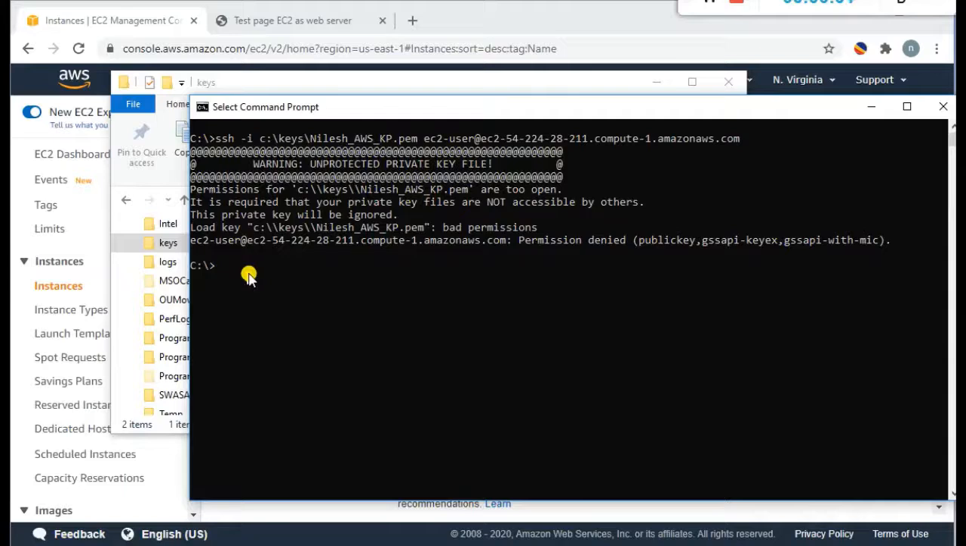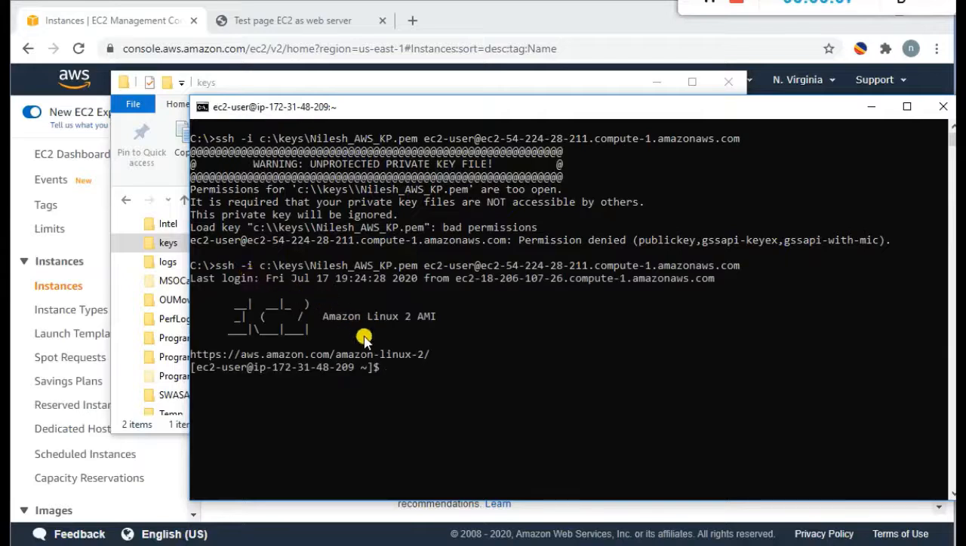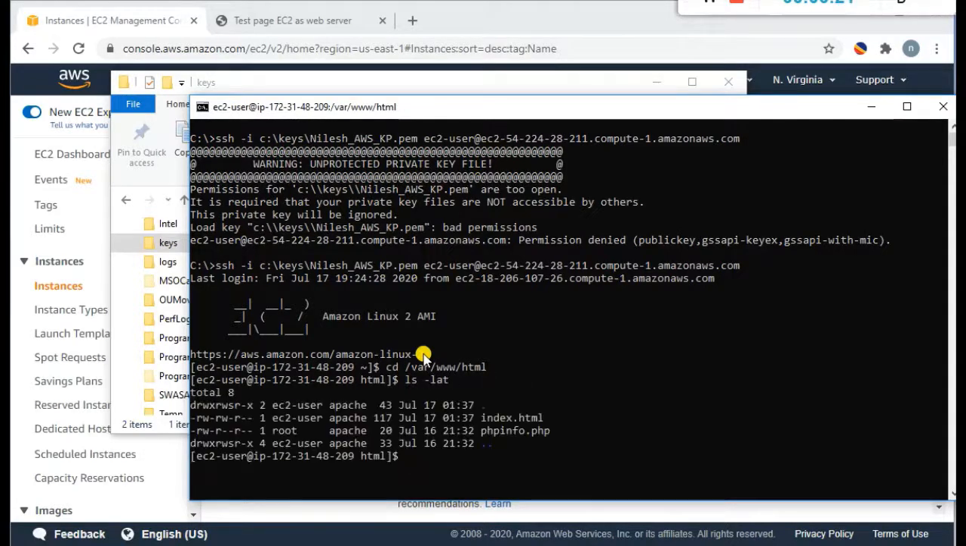All right, so let's try that command again. So I just press the up arrow key and then the command appears, and let me try that. Okay, there it is. So now we are connected to Amazon Linux 2 AMI. So we are connected, and then what we can do is we can check. So we have cd /var/html, and then if you do ls -lat, then you have that file.